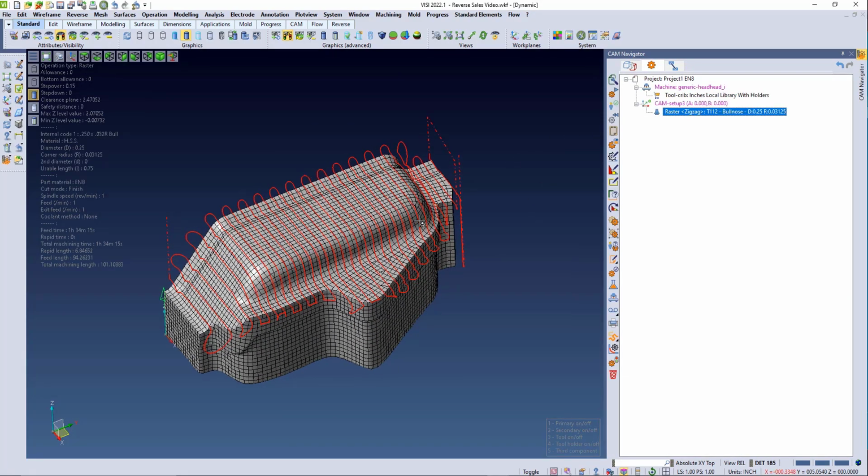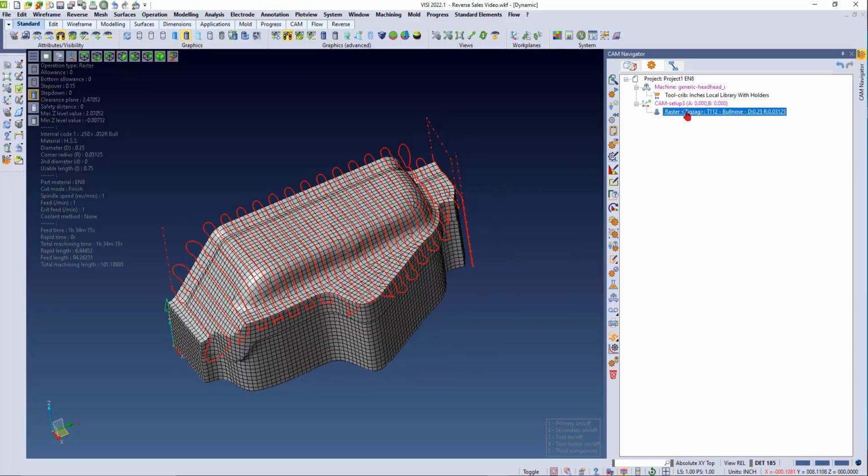And there we go. VISI is the number one choice for the tool and mold industry.